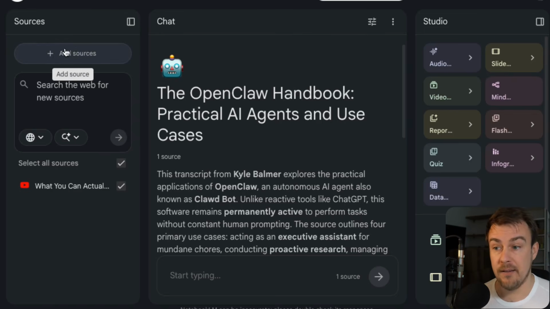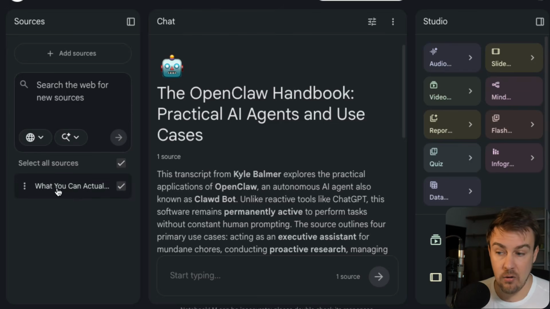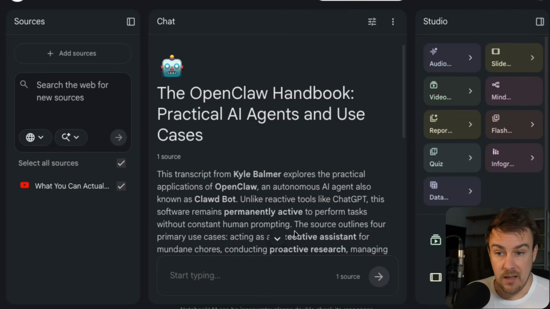On the left-hand side, we have sources. This is where we decide what we want to be inside a notebook. In this case, the only source that I have is a YouTube video, which means all of this information that's been fed into this particular notebook is all from one YouTube video, specifically one of my YouTube videos.